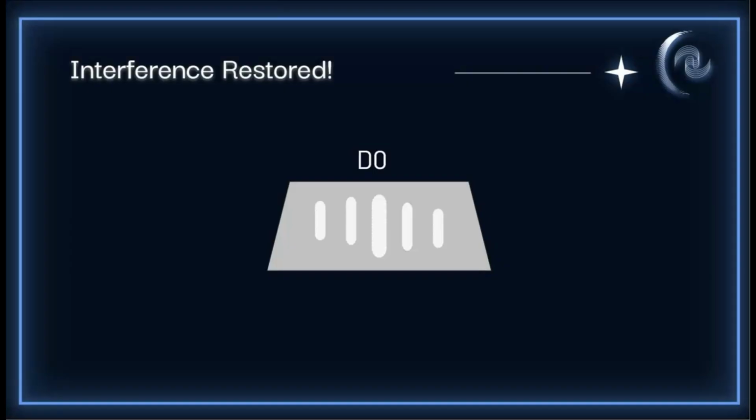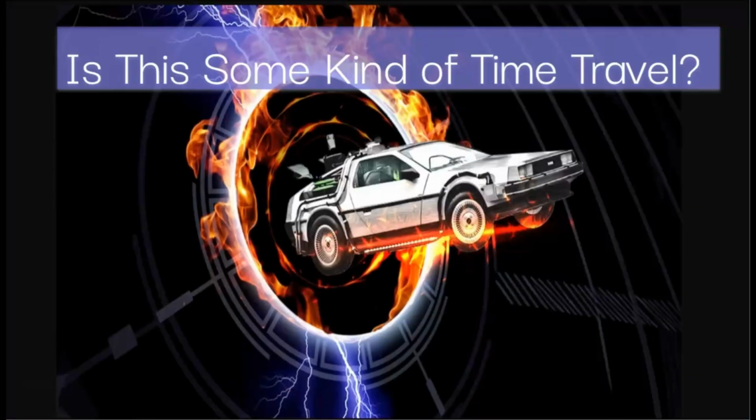So we've erased the knowledge of which path the photon took. That means that D0 is going to show that interference pattern that we want, correct? Well, we'll get back to what really happens in this situation later, but let's entertain the thought that D0 does return to that interference pattern. Wouldn't that be some kind of time travel in a sense?